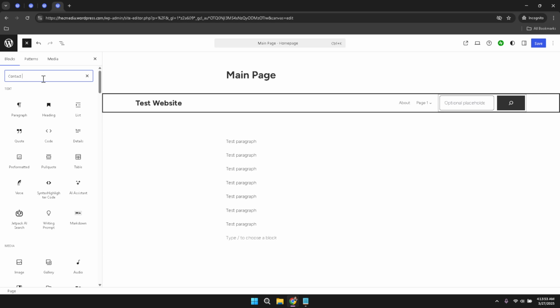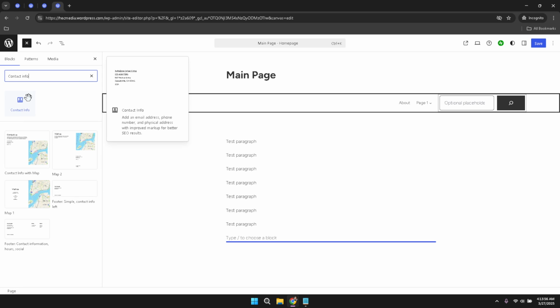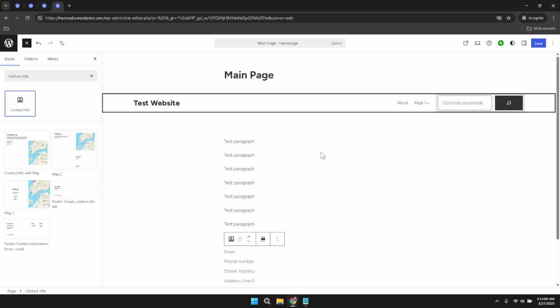As you type, the available options will narrow and you will see a preview of the contact information block that can be added to your site. When the contact information option appears in the list of elements, click on it to add it to your web page. The contact information block will then be inserted into your website layout, ready for your customization.